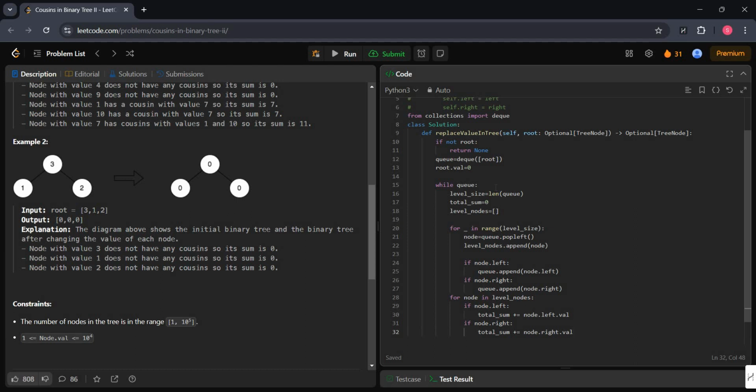Next, we are going to update the node values. This is the key part of the solution. First, for each node, we will calculate the sum of its siblings, that is left and right child. Then, to get the sum of cousins, we will subtract this sibling sum from the total sum of the level. So if there are any cousin values, we will get that as the difference. If there are no cousin values, we will get the total answer as 0. Finally, we'll update the left and right children's value by setting them to total sum minus sibling sum. This ensures each node is replaced with the sum of its cousins.